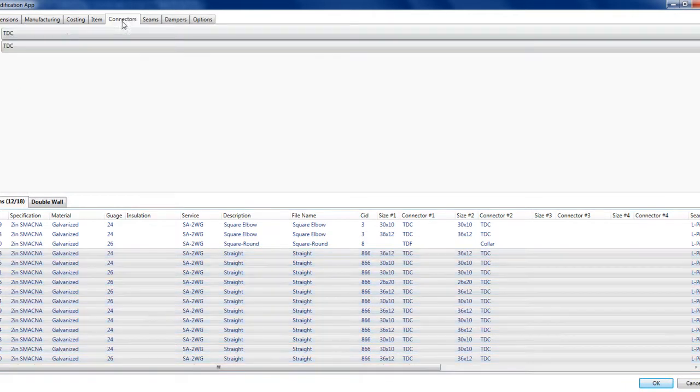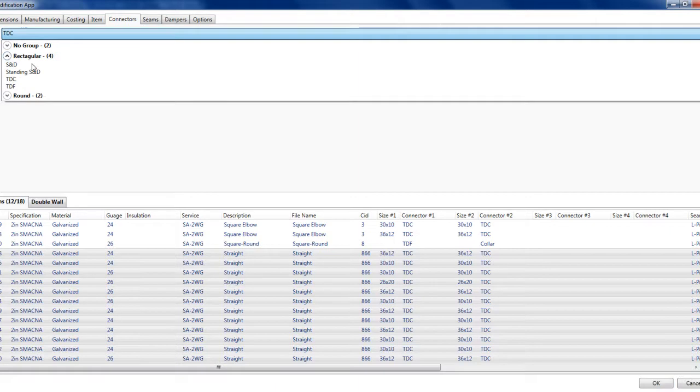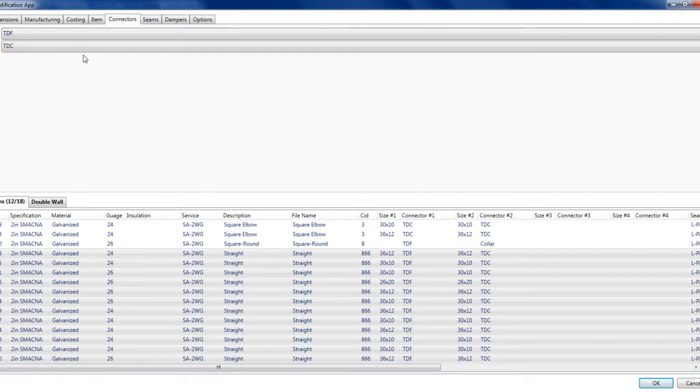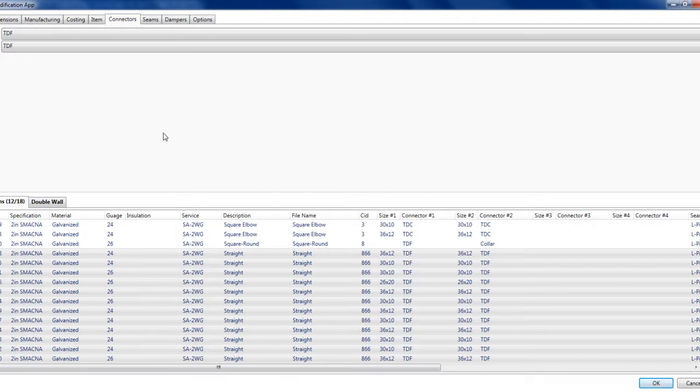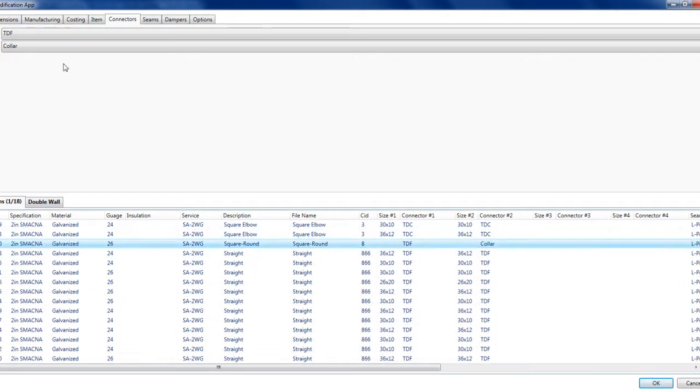Go to my connectors, change my TDC connector to a TDF because that's what my company runs, TDF machines. I'm going to do that to all the objects. So I'm going to go to the square round next.